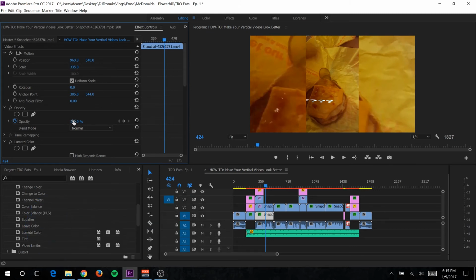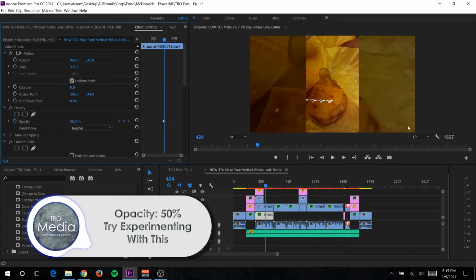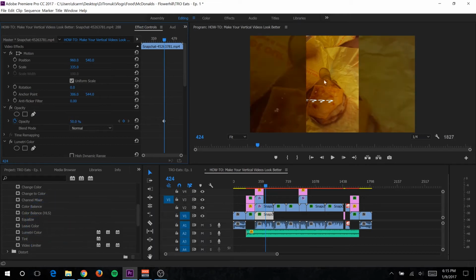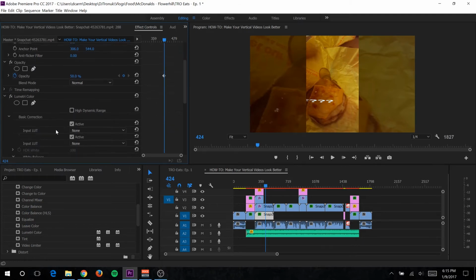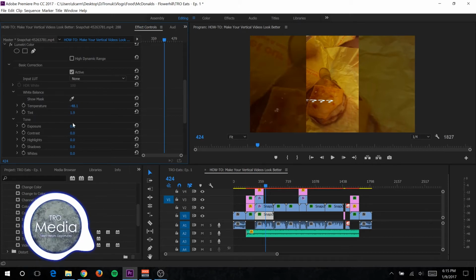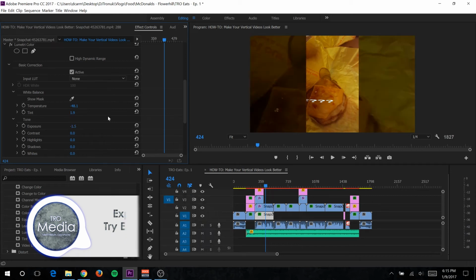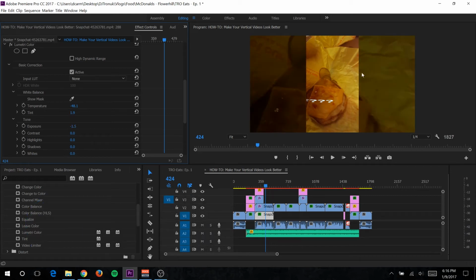Now you're going to change the opacity to 50% because you want the video to be focused on the original footage here. So now you're going to go down to the Lumetri color. Now you're going to change the exposure to -1.5. And that's going to make it even darker. This is how I got the best results in my experience with doing the TRO Eats video.